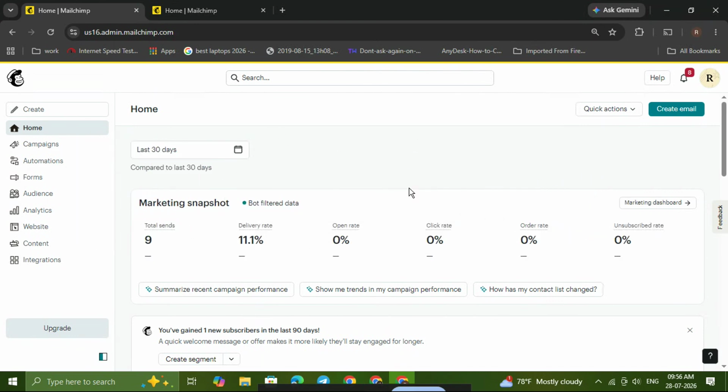The first thing you want to do is sign in to your MailChimp account. Open your web browser and go to MailChimp, then enter your login details to access your dashboard. Once you're in, take a moment to get familiar with the layout because MailChimp is organized around your audience, campaigns, automation, and reporting tools. The dashboard can look busy at first, but don't worry, we're going to focus only on the parts you need to get started for business use.